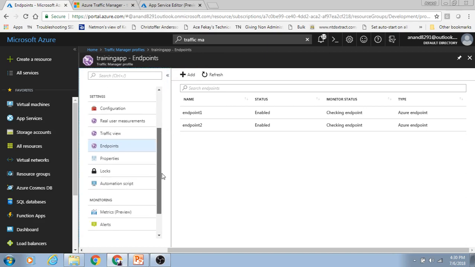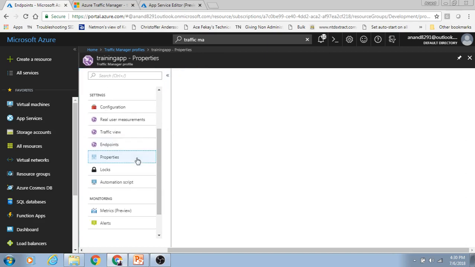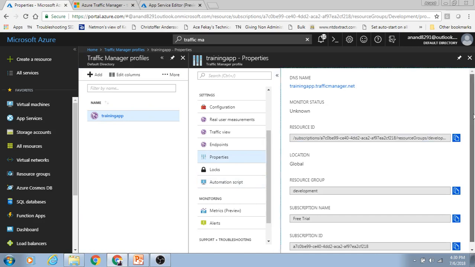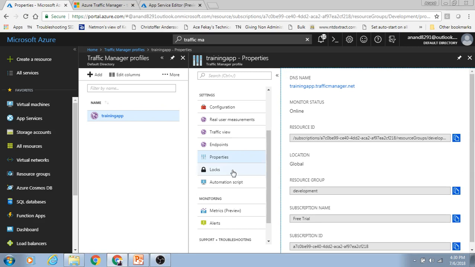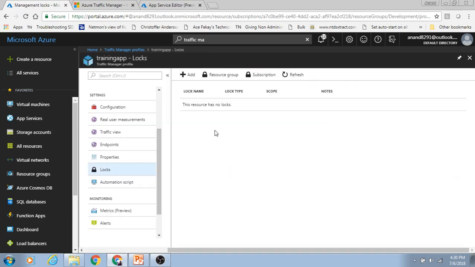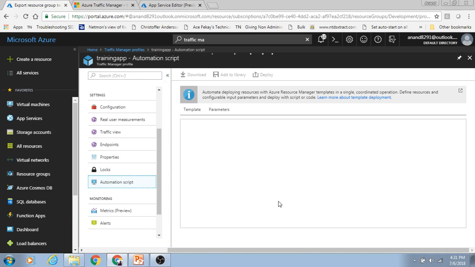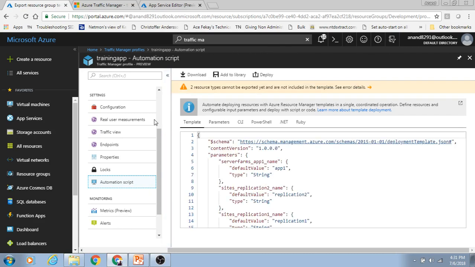The rest of the options, like properties, locks, and automation scripts, remain the same for each of those. So here you can see the metadata of your traffic manager that we just created. So you get the resource ID, resource group, subscription, subscription ID. Locks is to lock your traffic manager so nobody can delete this accidentally, or you can put read access only to this traffic manager. Automation script creates a template, a JSON template for it. So if you ever have to redeploy this entire traffic manager profile, you do not have to do it through the GUI.